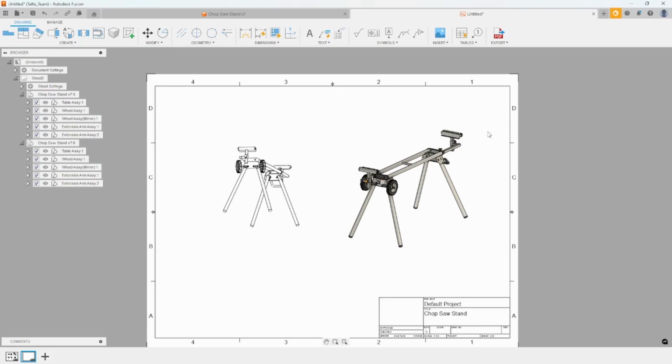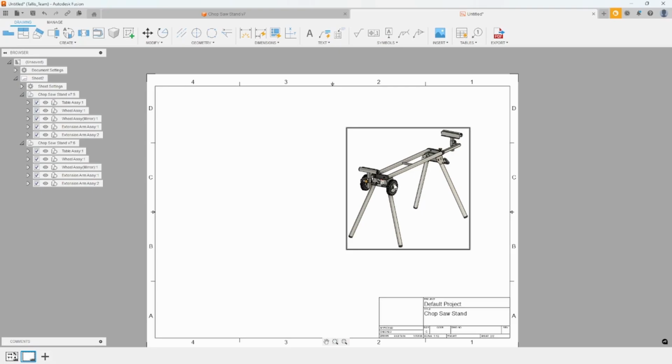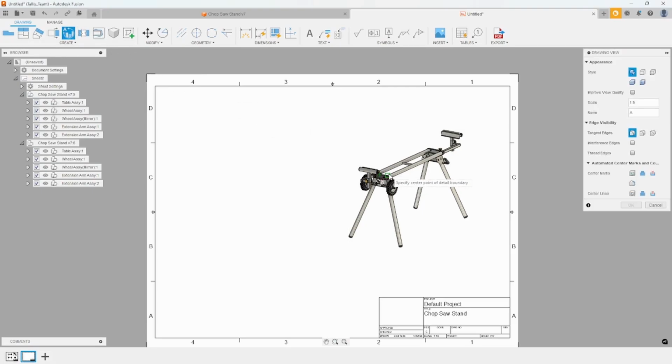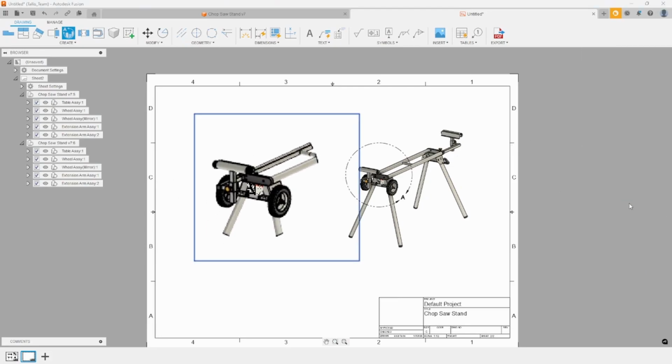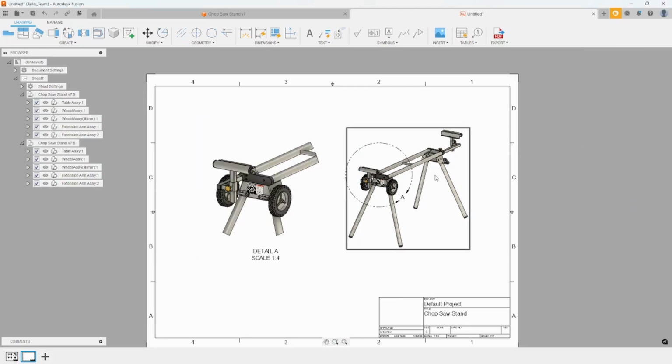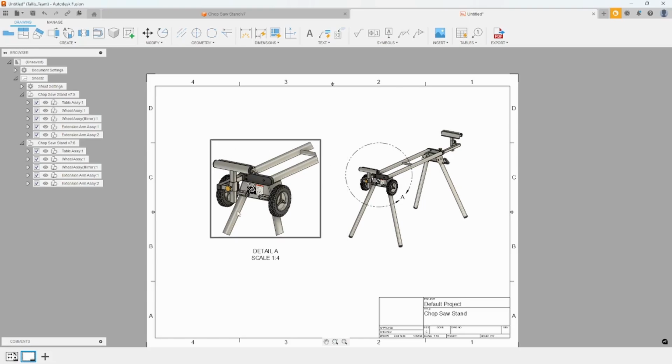Now I'm going to show a bonus tip. Maybe I want to focus on a particular area like this. In fact, I'm going to go ahead and delete this view. Typically, you would have to create a detail view and draw a circle like so. And then you could specify the scale. So let's go ahead and set this to be like 1 to 4. But then it keeps your original view, and then it shows the detail view over here.